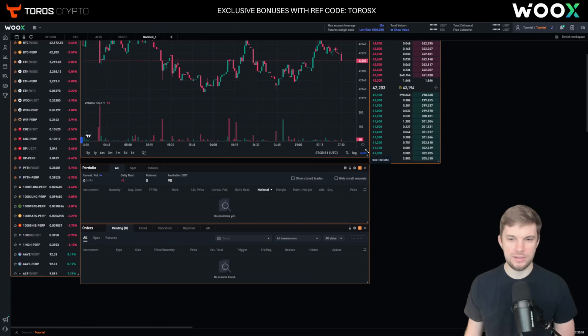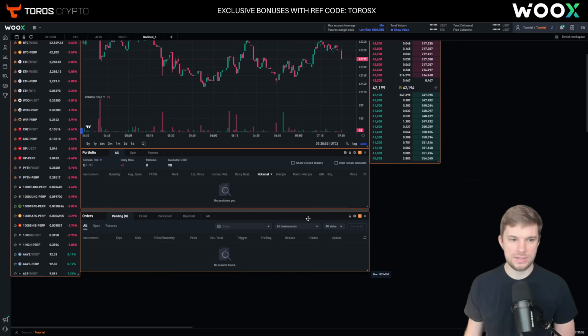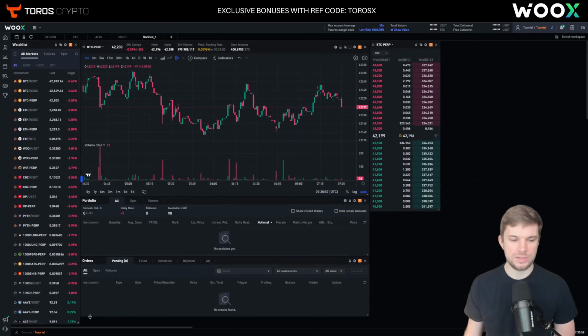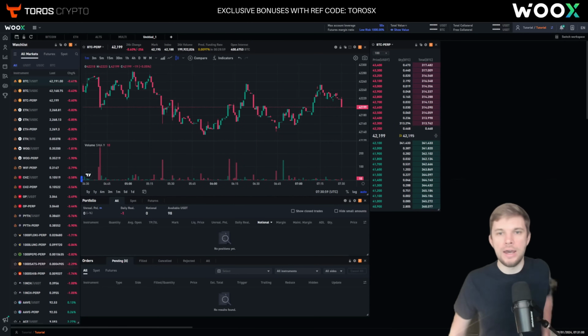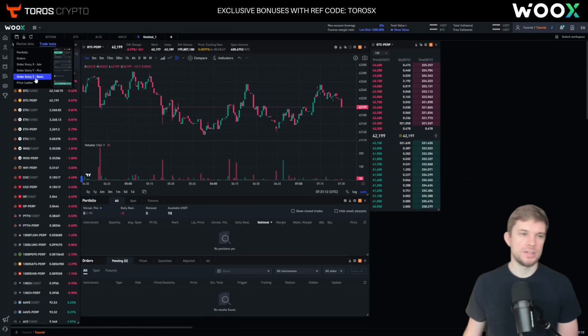Let's make this chart a little bit smaller. We can drag that up so that everything fits nicely onto one screen. Okay, there we go. And then of course we're going to need a way to take trades. So you've got order entry X advanced, order entry Y pro, order entry Z basic, and then you have the price ladder. So we'll start off here.